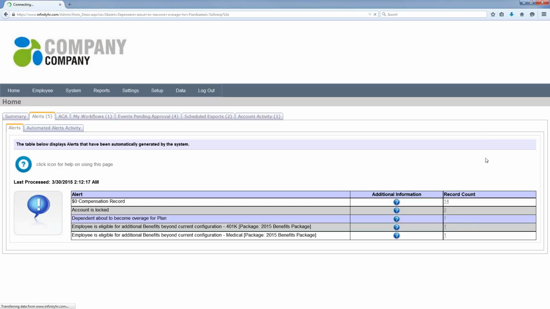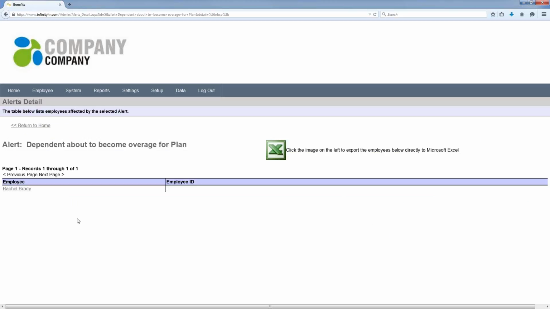If I want to know who is the employee that has a dependent about to become overage, I can click on the record count to know that it's Rachel Brady. And if I had a larger listing of employees, I could click on the icon to export their names directly to Microsoft Excel.